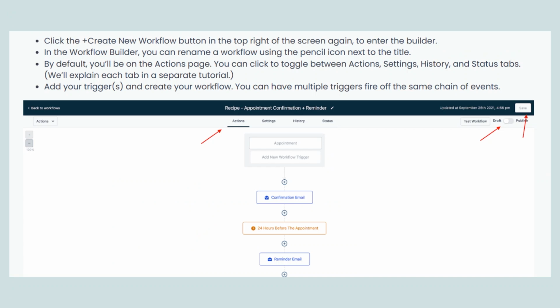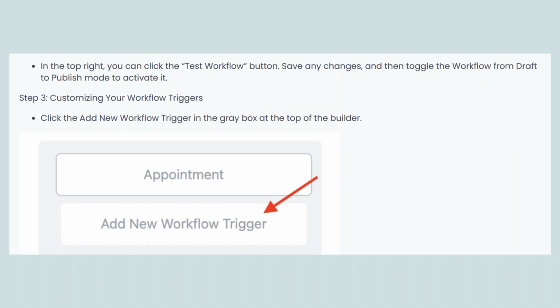Add your triggers and create your workflow. You can have multiple triggers fire off the same chain of events. In the top right, you can click the Test Workflow button. Save any changes and then toggle the workflow from draft to publish mode to activate it.